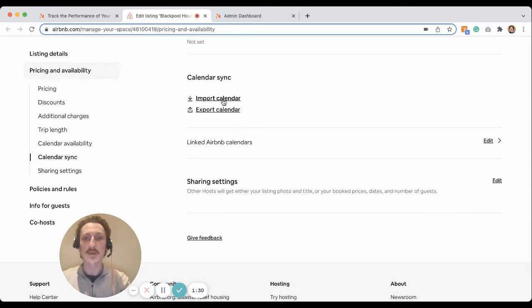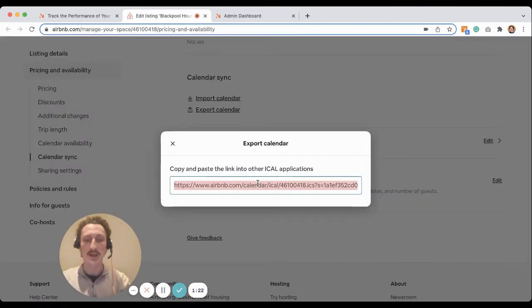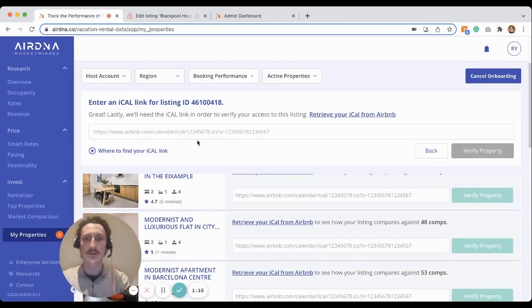From this list, we then want to select Calendar Sync. And we have two options, import and export calendar. And in our case, we want to export the calendar. Click on the iCal link, which will automatically highlight it. Again, right-click your mouse and select Copy. Bring this back into MarketMinder, and in the box provided, right-click and select Paste and Verify Property.